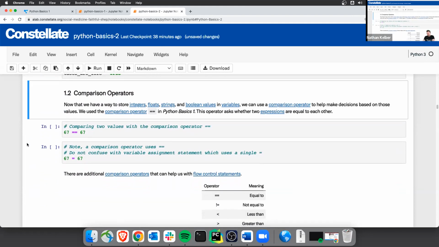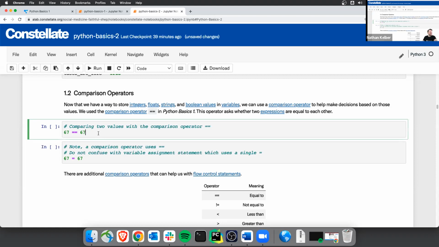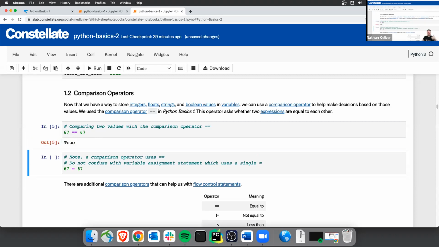Okay, so one thing that we have already looked at in terms of making flow control is comparison operators. Remember before we looked at integers and floats, and we decided that Python can figure out that the integer 5 is equal to the float 5.0. We're going to look at those comparison operators again. So in this case, we have 67, the integer, is equal to 67. That's asking Python, it's like a pop quiz, true or false, is 67 equal to 67? And Python is going to give us back True.